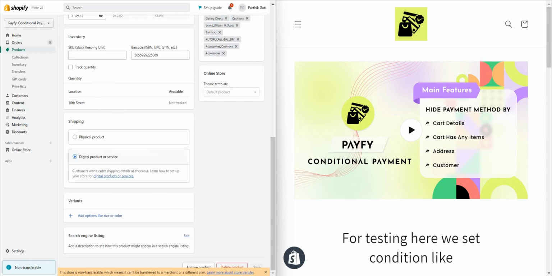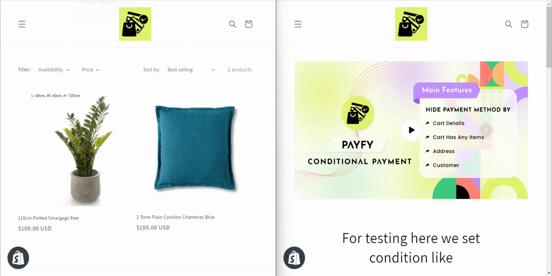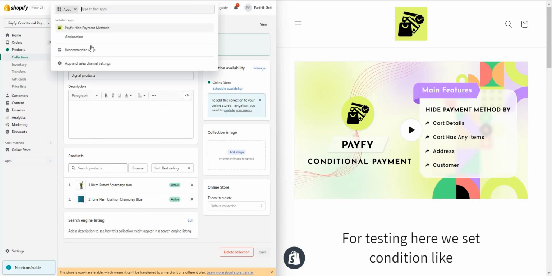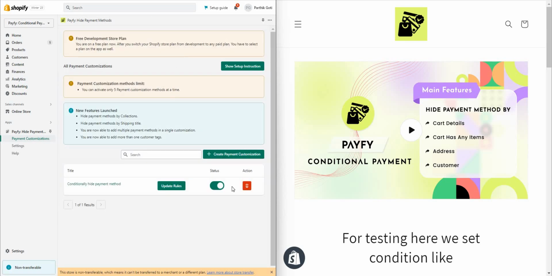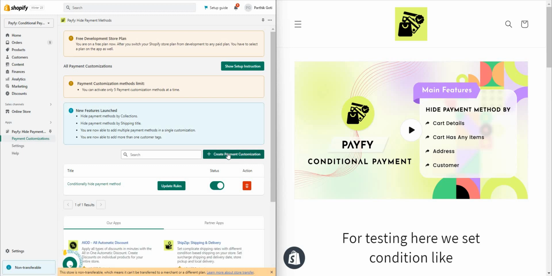Now what we need to do is go to the application, for example the Shopify application, and here is the Payfy Hide Payment Method. When you click on it, there is an option here to create a customizable rule, or I already have a rule to hide the cash on delivery. In my case, I use a manual payment method as cash on delivery. So I want to hide the cash on delivery for the digital products. So just go for update rule.